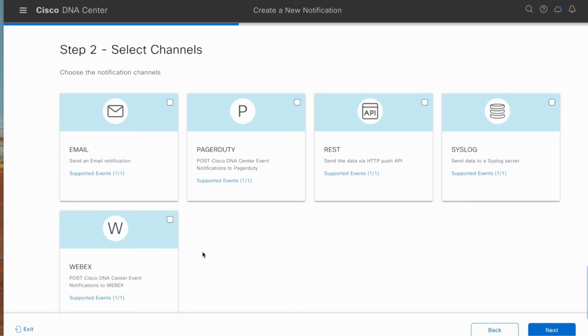Let's, for the sake of an example, choose the WebEx channel. What this channel allows you to do is, when the issue is detected, it will send a message to that WebEx room. So if you have your team monitoring that WebEx room, whenever the issue is triggered, a message will be sent to that room, and your team can monitor that room and respond to that alert. So let's select WebEx, and you can choose email, PagerDuty, or REST, or even syslog.